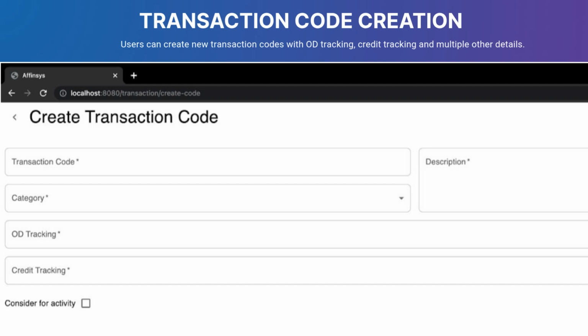record credit-related transactions. Lastly, the Consider for Activity checkbox allows you to flag the transaction code for specific system-wide activity tracking. Once configured, the transaction code becomes available for use in workflows, charge assignments, reporting, and compliance monitoring, ensuring every transaction is traceable and categorized accurately.